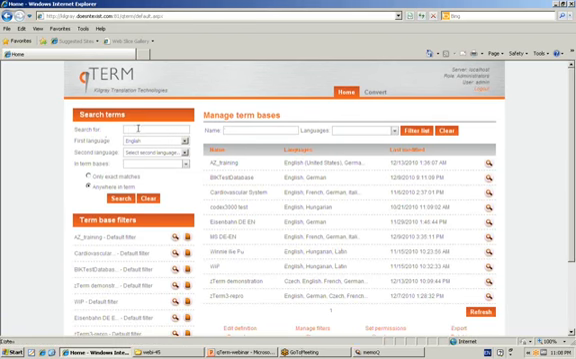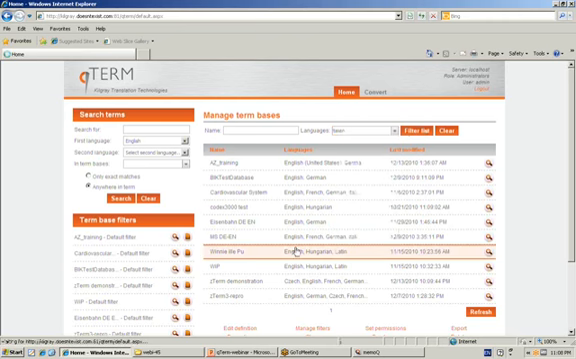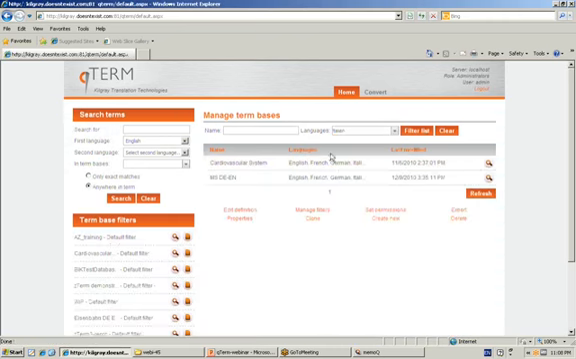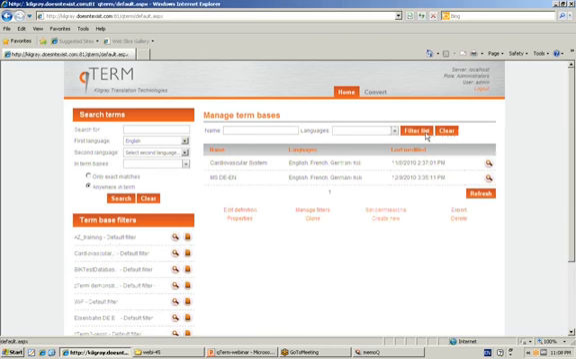main screen of QTerm, where I can search for certain terms, where I can manage my term bases, list just for certain languages. You can see that if I list only for Italian, for example, then the number of term bases here is going to go down. On this page, I can also create brand new term bases. I can set the permissions, who has access to certain term bases, who does not have access, what sort of access they have. You can also set these permissions in MemoQ.